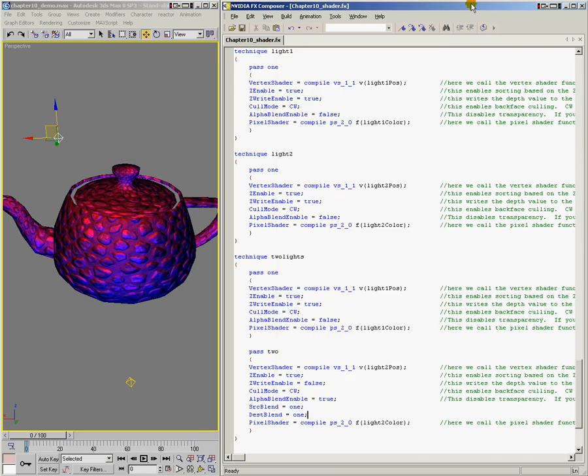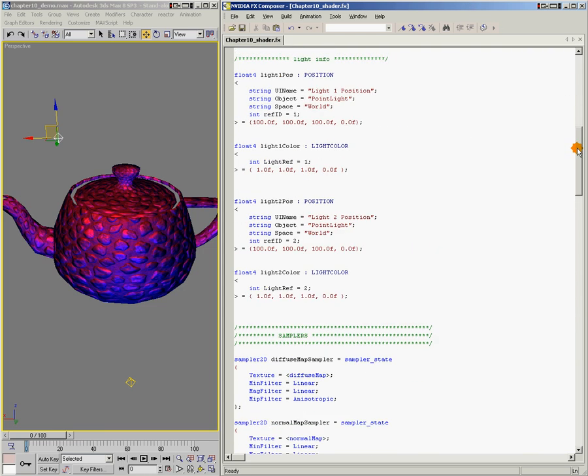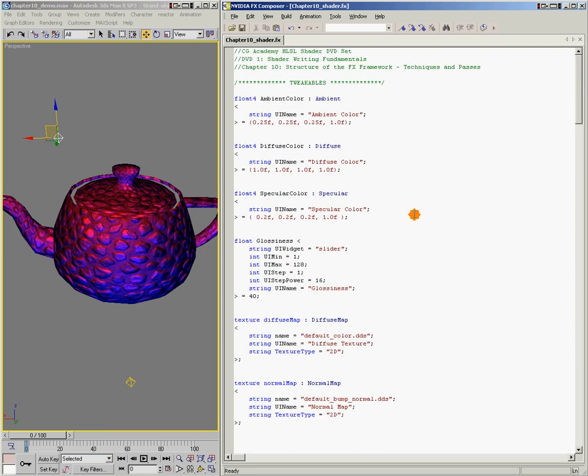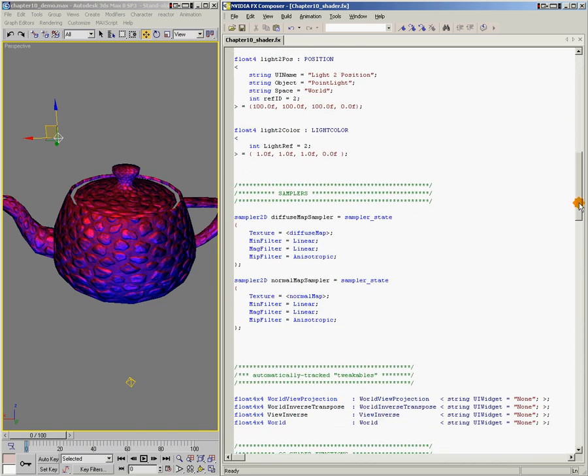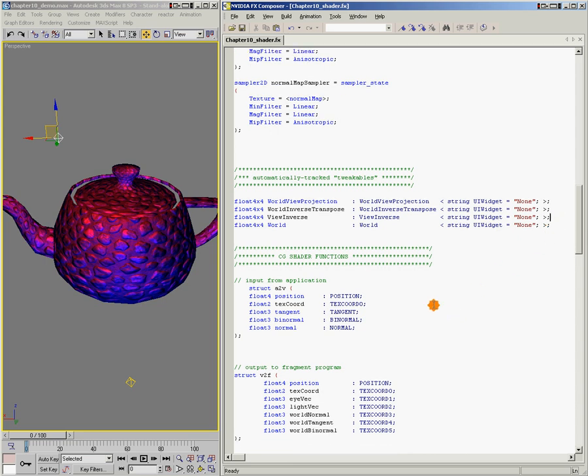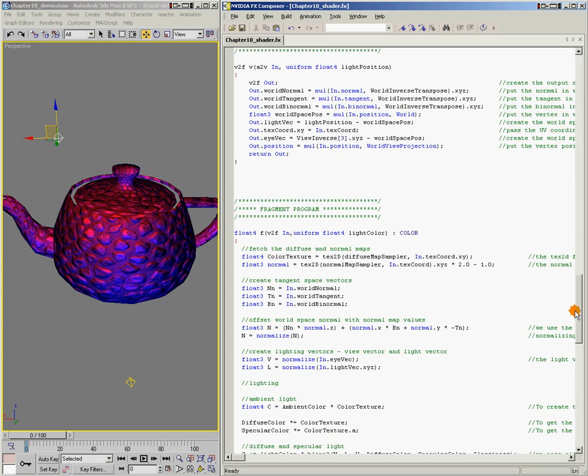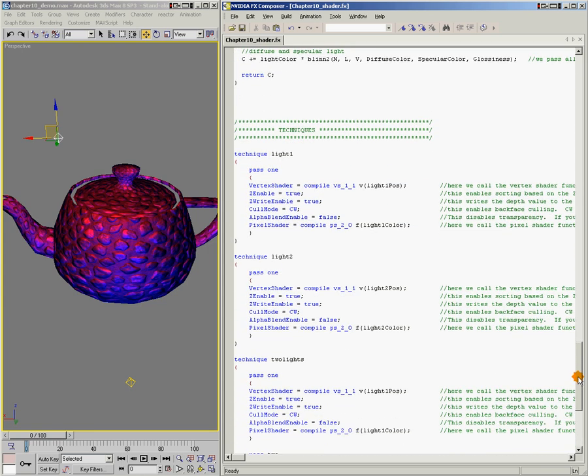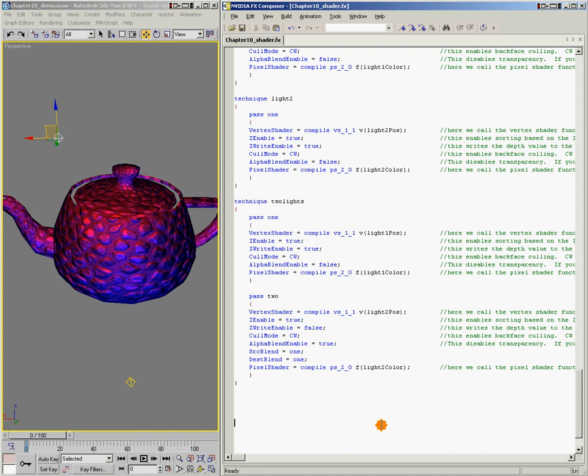So that about wraps up our discussion of techniques and passes. And now we've gone over the entire effects framework. We talked about the UI elements here at the top, and we talked about the matrices. We talked about the input and output structs. We talked about the vertex and pixel shaders, and we talked about the techniques and passes.